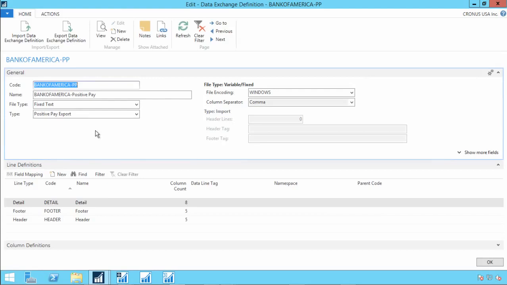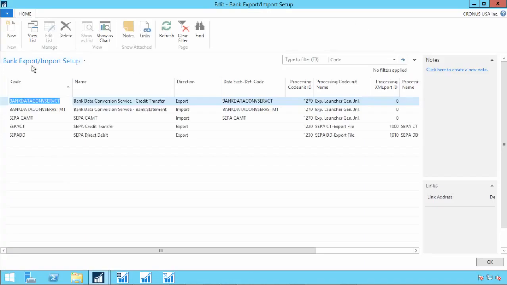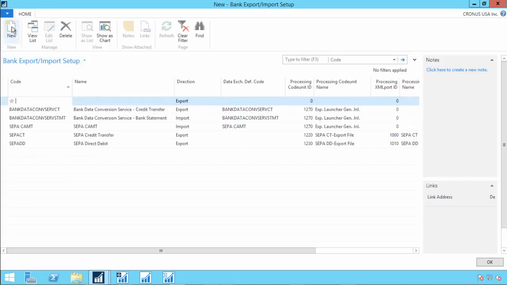The important things to note here are that the type is set to Positive Pay export, and posting line definitions have been created. There's nothing that needs to change here, so let's move on to create a record on the bank export-import setup. Here, we do need to add a new line, so we will create a code and a name. Let's give it a name that's a little nicer than the code.